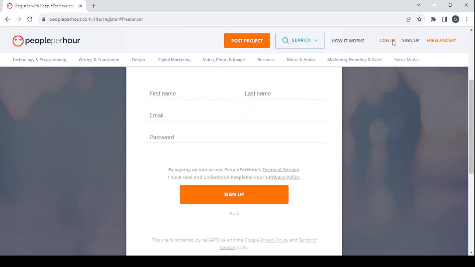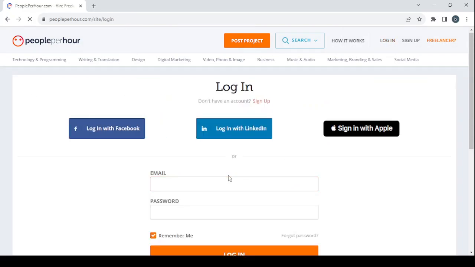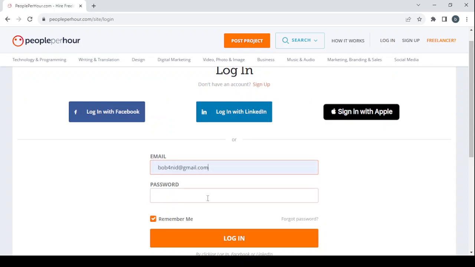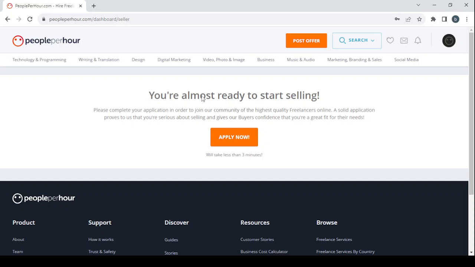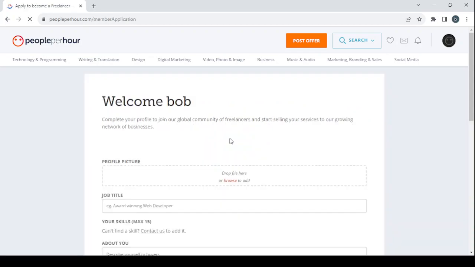For me, I'm going to log in. I've already created my account. So here I'm going to proceed with my email and my password as well. And here, as you can see, you're almost ready to start selling. Please complete your application in order to join our community of the highest quality freelancers online. A solid application proves to us that you're serious about selling and gives our buyers confidence that you're a great fit for their needs. So here, let's apply now.